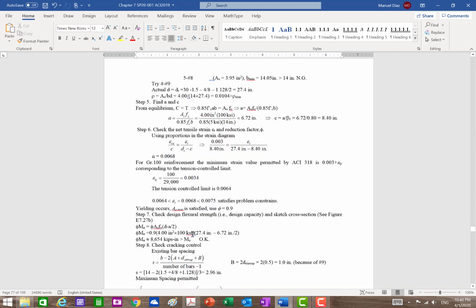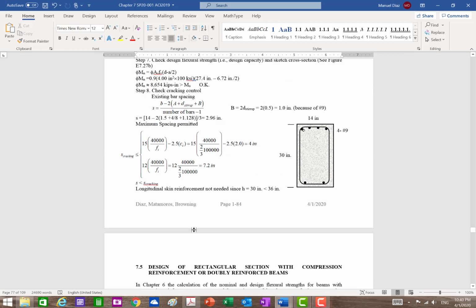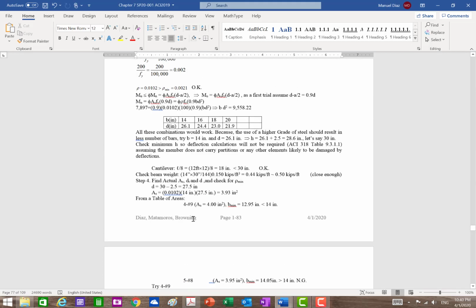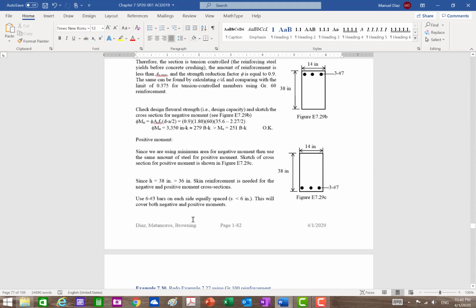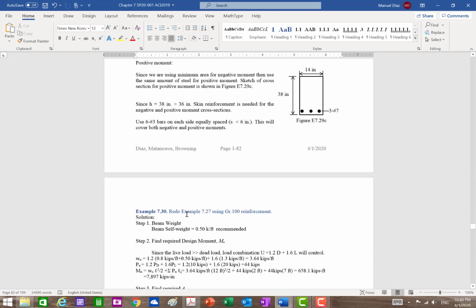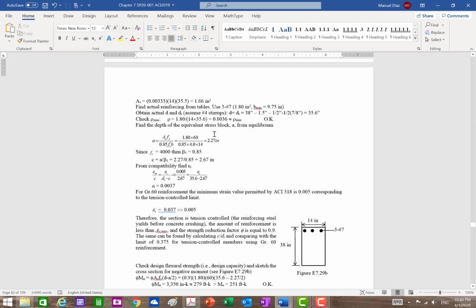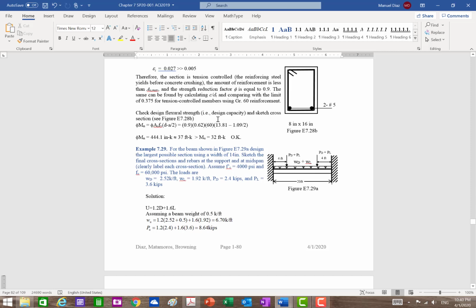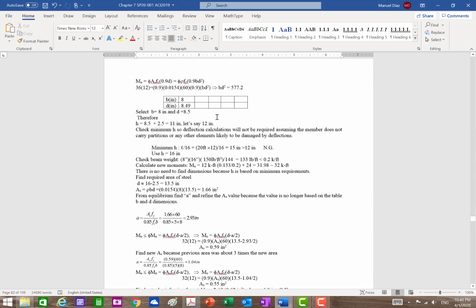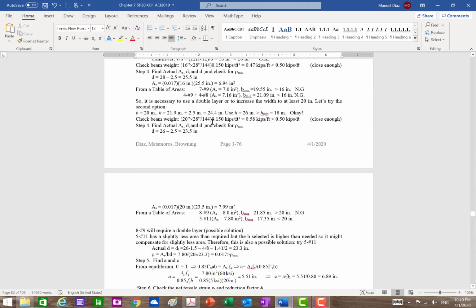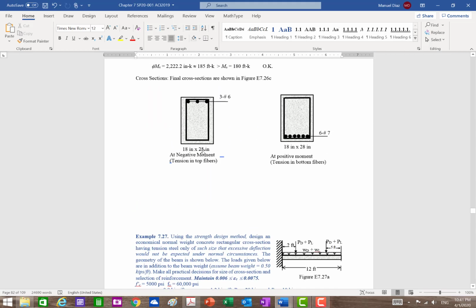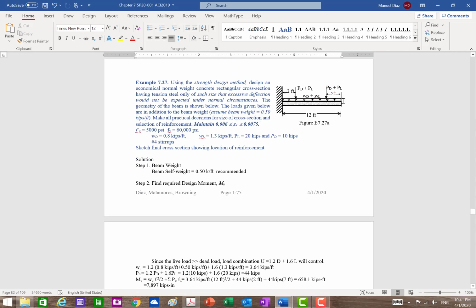What else is here? We have one more problem here. Redo example 727, but using grade 100 reinforcement. So 727, let's see what 727 was. Okay, so it's this one. It's the cantilever one, right? And we're going to use simply grade 100.